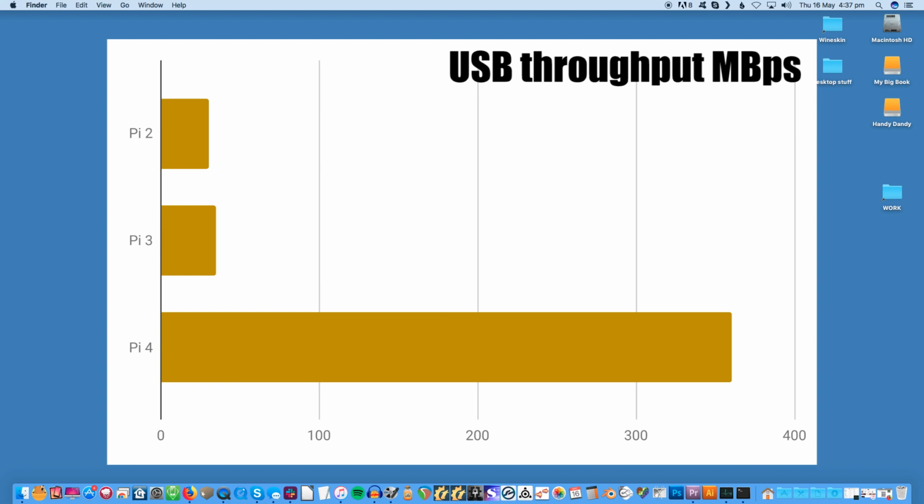It's a similar story with USB throughput. Pi 2 and 3 scored around 30 to 35 megabytes per second, whereas the Pi 4 scored between 320 and 360 megabytes per second. Those USB 3 ports really paid off.